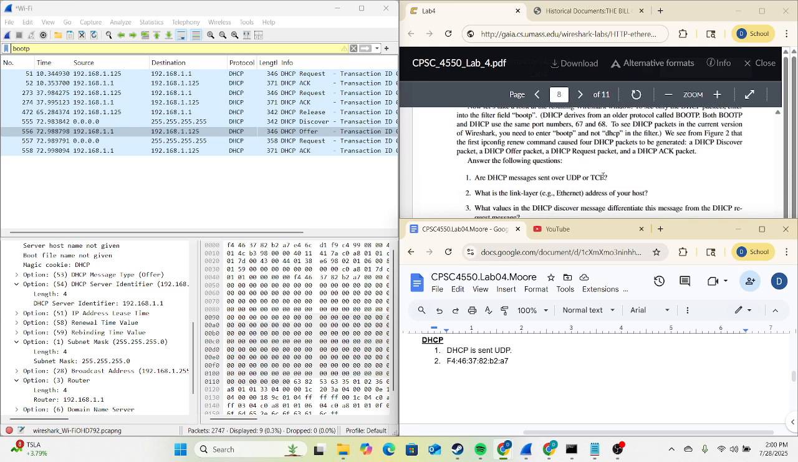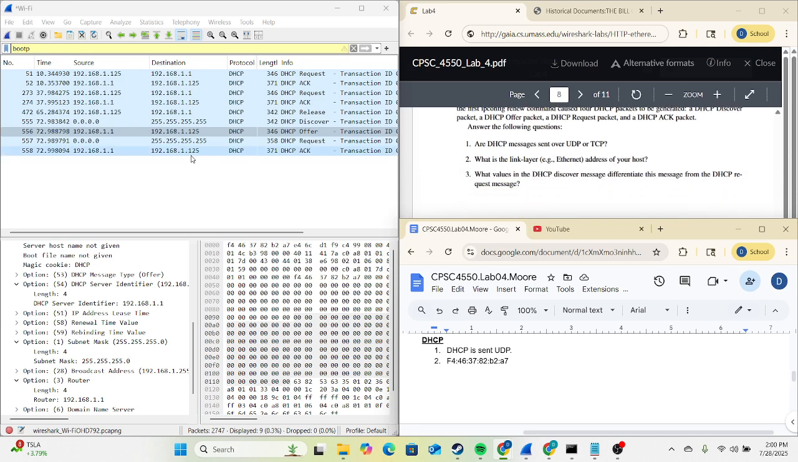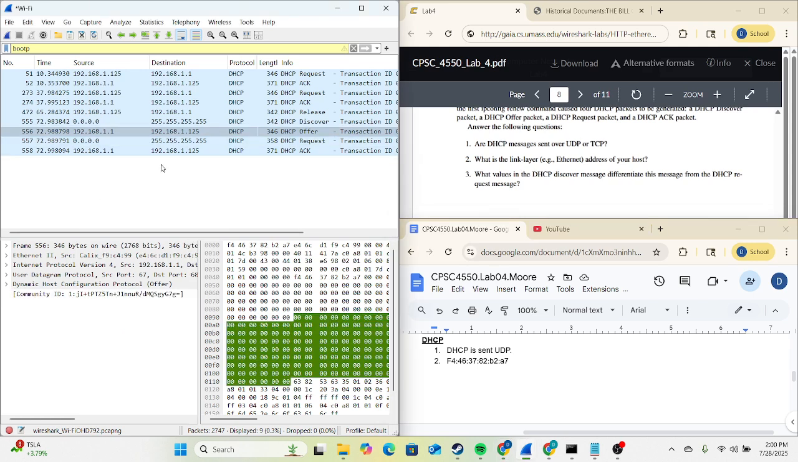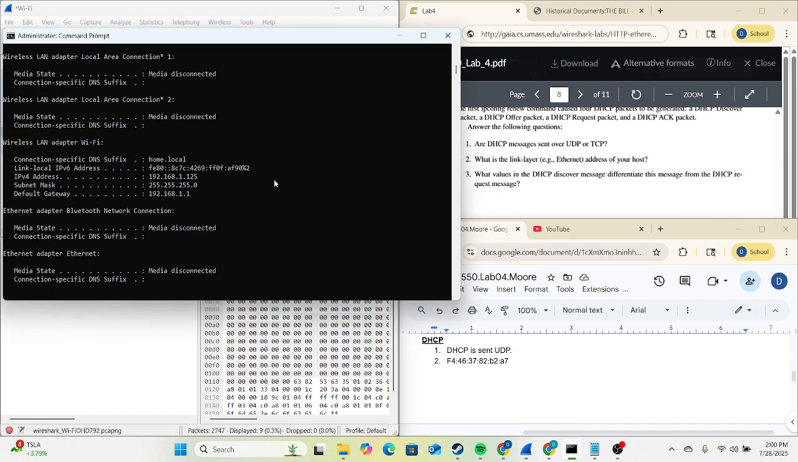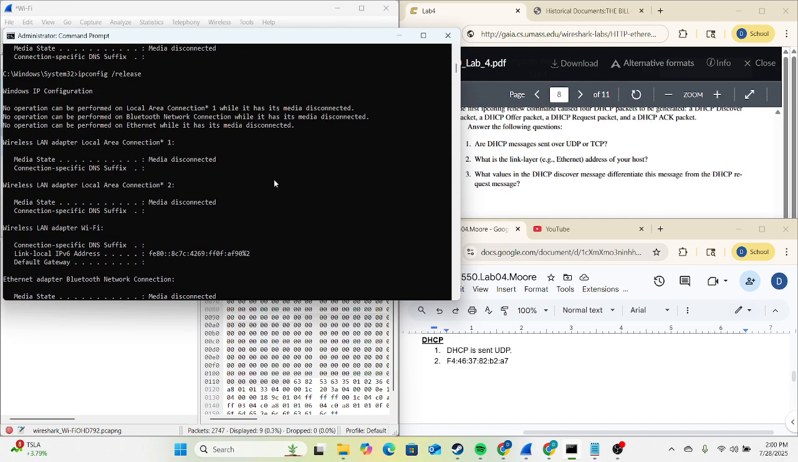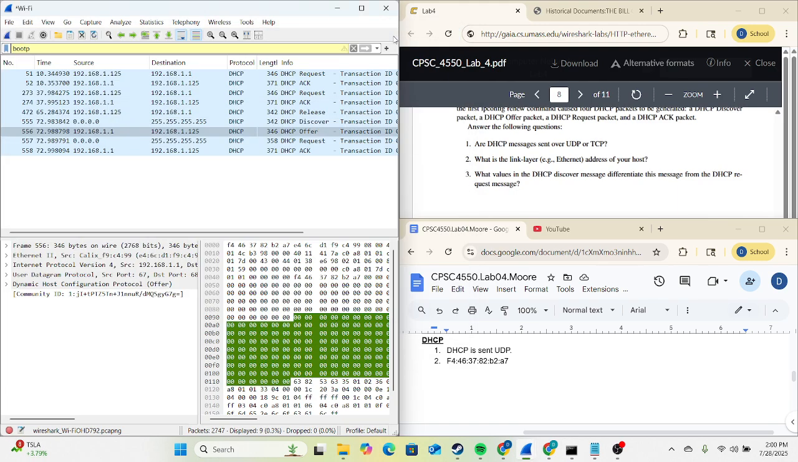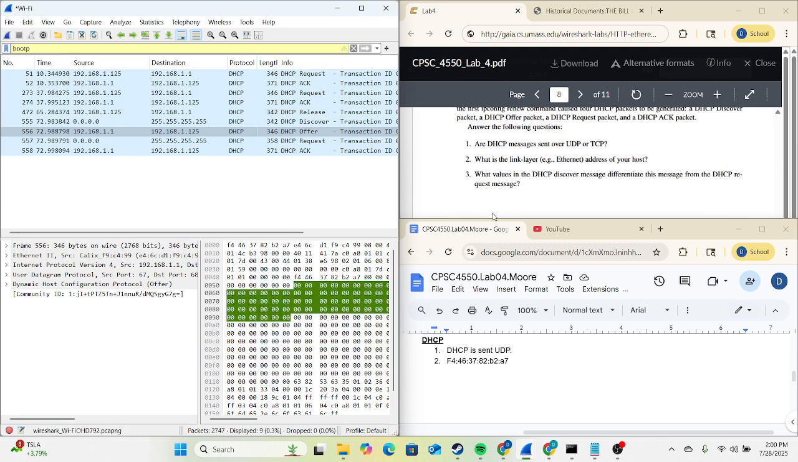So we'll start off with question 1. I've already got my trace file pulled up, and I've got a lot of the important packets that I need. I've already run my command prompt commands, all my ARP commands, to get those registered on the trace. And so we'll get started with question 1.